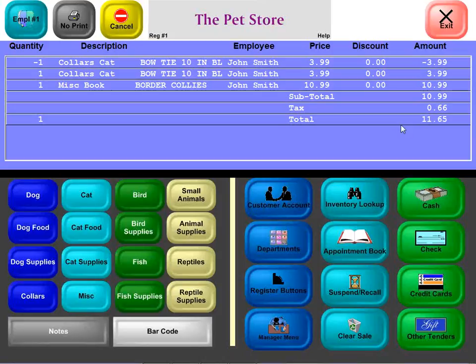And bear in mind that the exchanged items, in this case the black collar, are going to be returned to your inventory. There's a legitimate case to be made that we ought to put this somewhere else, some new quantity field for the inventory record, to allow somebody to examine it and make sure that the exchanged or returned items are in fact in good condition and ready to sell. We don't do that today. It's on our enhancement list.